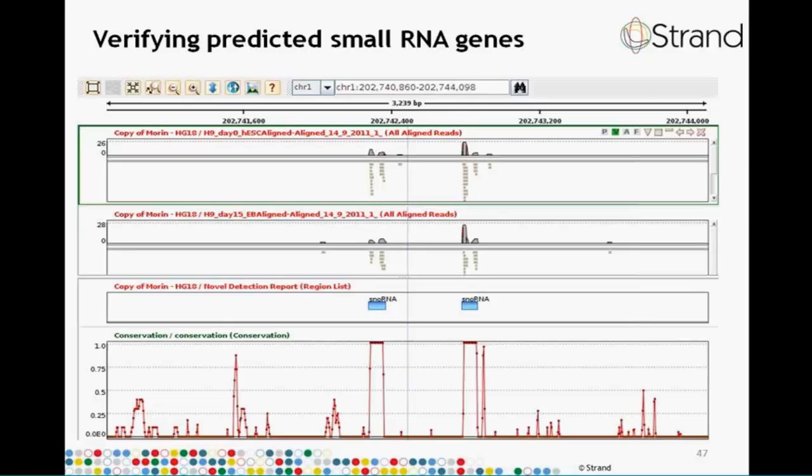The novel detection report can be dragged into the Genome Browser. You can see the novel predicted snRNAs out here, and you can see that the conservation is very high in those two regions.